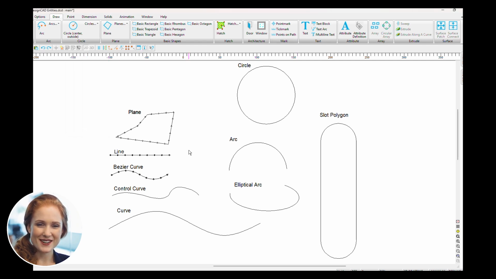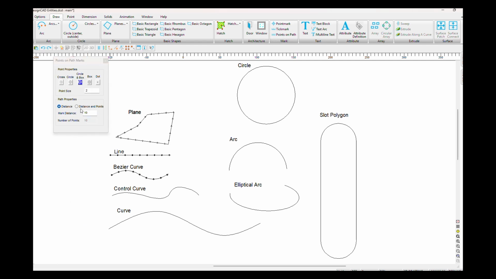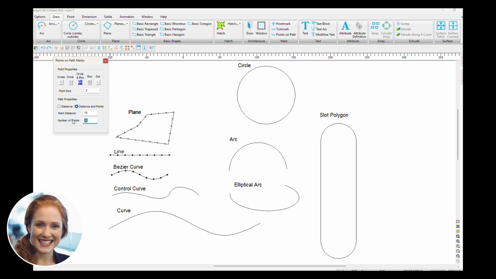Now we will use circle and box on the curve. Let's try the other option of selecting distance and number of points for the next curve.